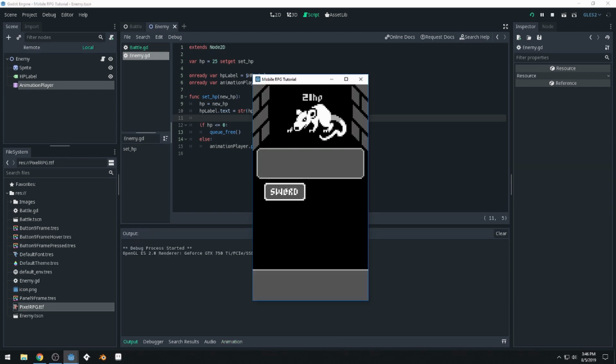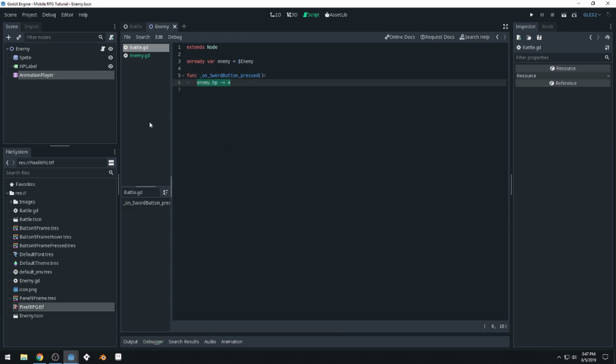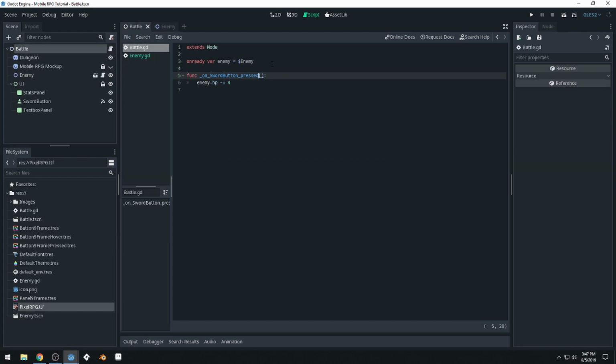And if we run, now we can see it destroys it. However, if we click on sword again, oh, we're going to get an error message because it says, what is enemy HP? I don't know what that is, right? And this is inside of our battle script. So let's come back into battle. And inside of here, the problem is that we're getting access to the enemy at the very start of the game. But then if the enemy is destroyed, then it's trying to access it again, but this reference is no longer correct.